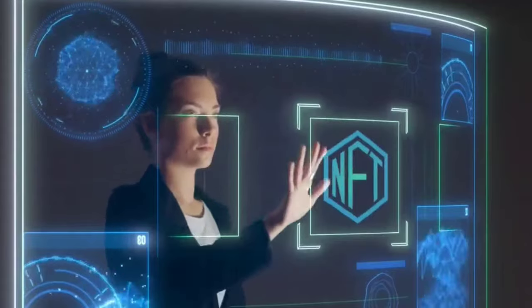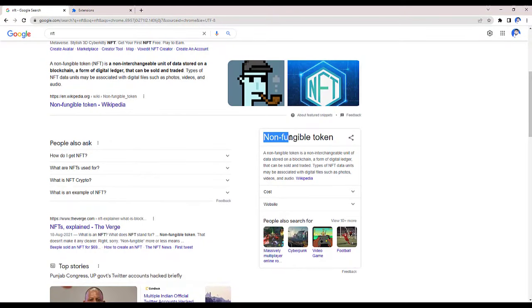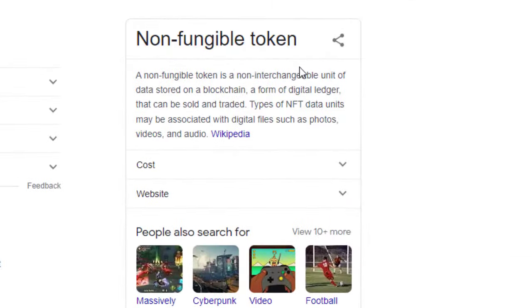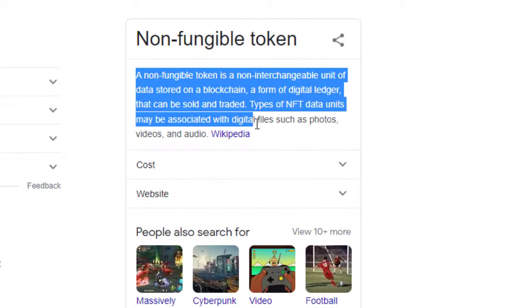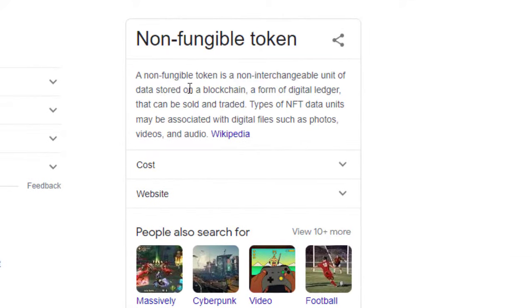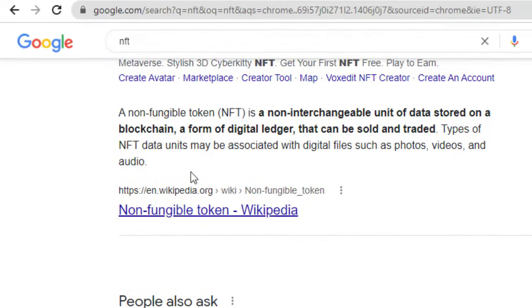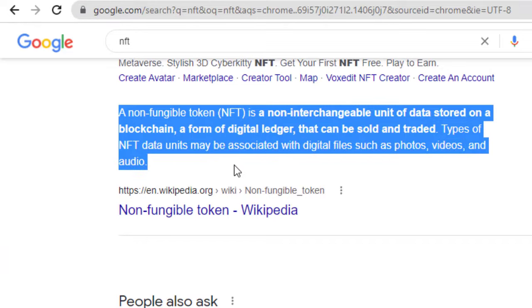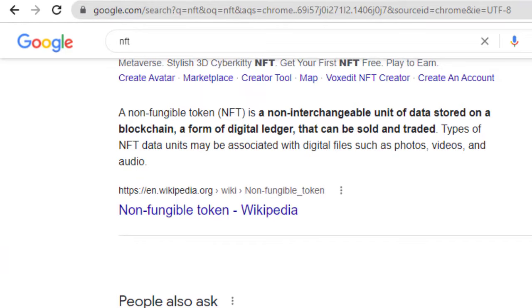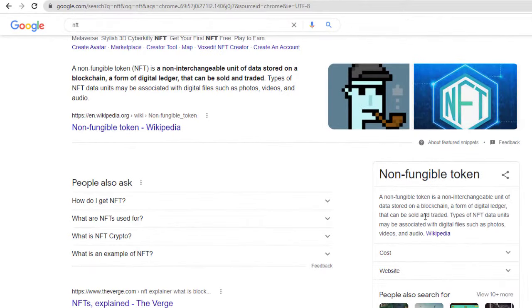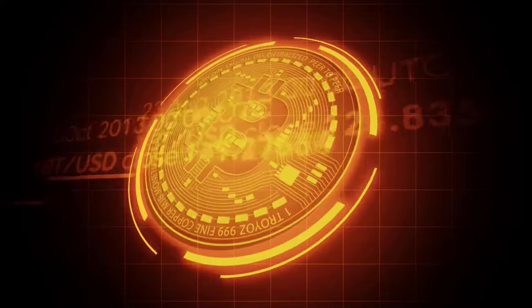Alright, for the people who don't know what an NFT, a non-fungible token, is: an NFT is a non-interchangeable unit of data stored on the blockchain, a form of digital ledger. Types of NFT data units may be associated with digital files such as photos, videos, and audios. Because each token is uniquely identifiable, an NFT is different from blockchain cryptocurrencies such as Bitcoin.